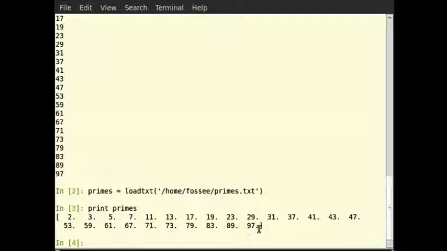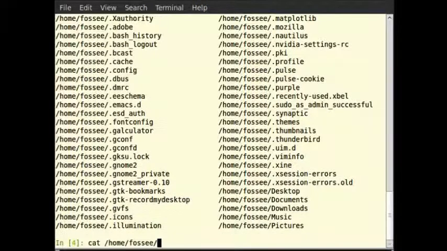Now let us use the loadtxt command to read the file pendulum.txt that contains two columns of data. This file contains the length of the pendulum in the first column and the corresponding time period in the second. Note that here loadtxt needs both the columns to have an equal number of rows. We can use the cat command to view the contents of the file. So type cat space /home/fossee/pendulum.txt.